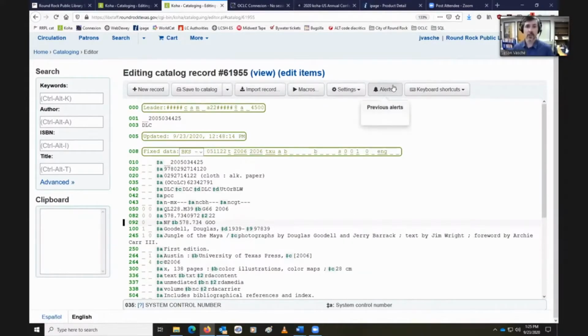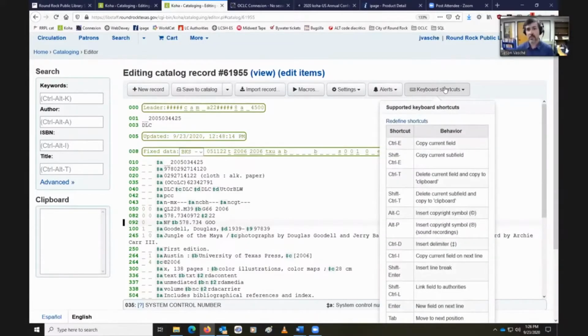So alerts, this will show you if you've tried to save the record and there's an error, it will say there's an error on the page. Unfortunately, it doesn't tell you what the error is, even though on the screen, if you try to save and there's an error, it will say, did not save, lacking 005 field or whatever it is. And so you can go and fix that. But the alerts will just tell you that you've saved it X number of times, and that there have been errors X number of times. Keyboard shortcuts, this is a really useful tab.